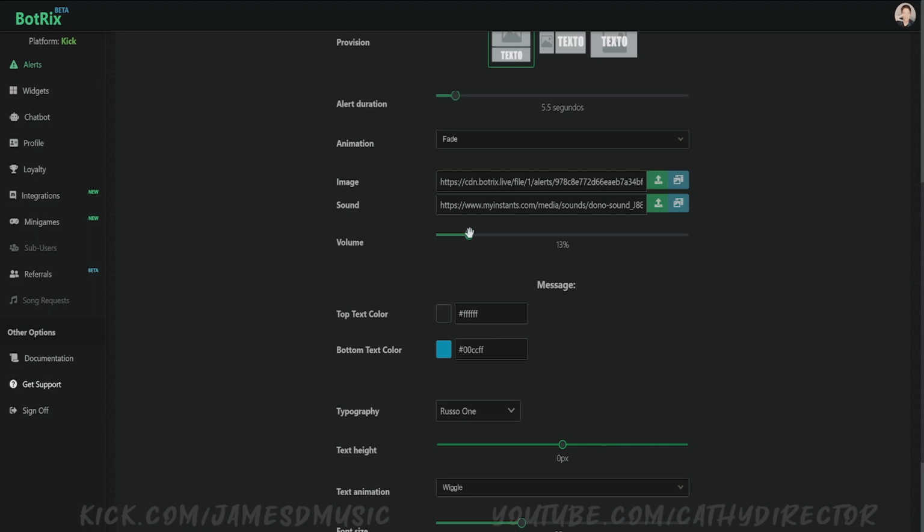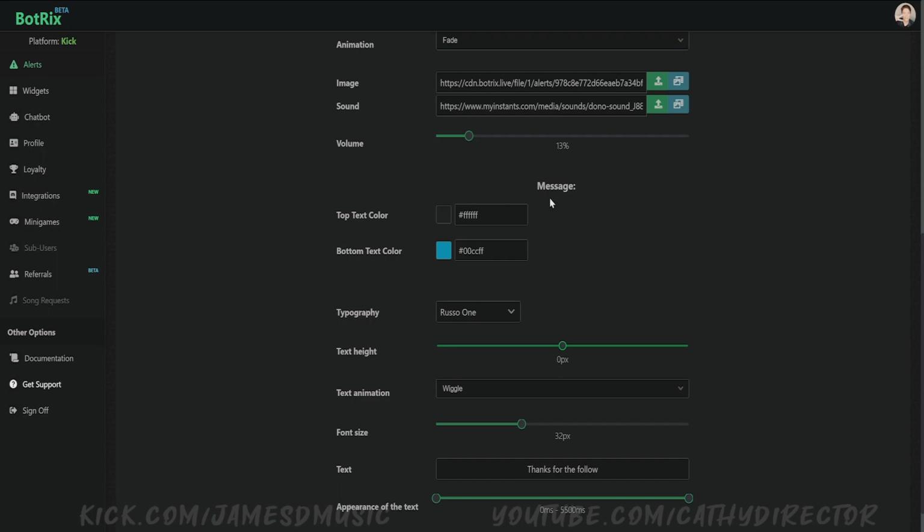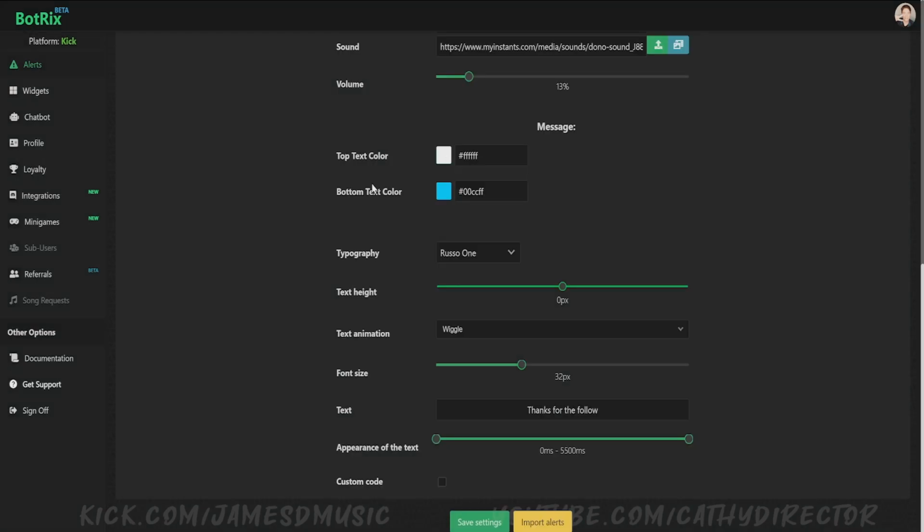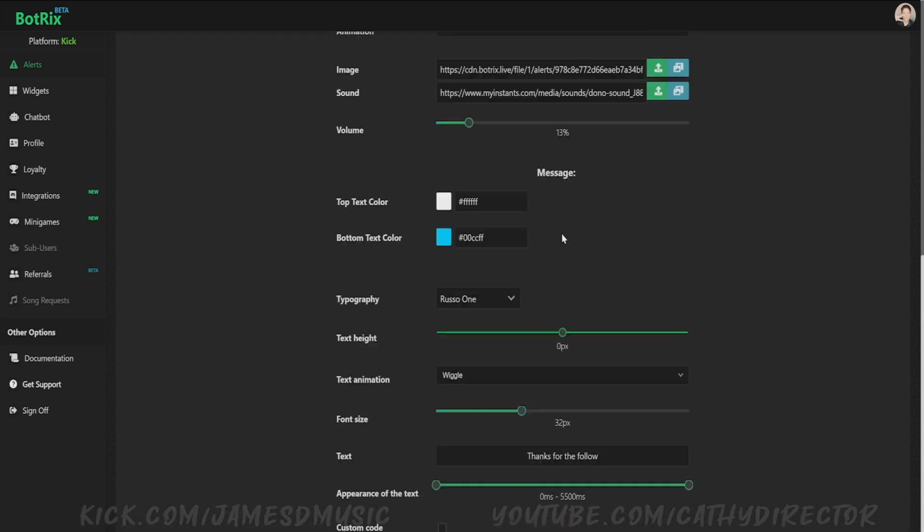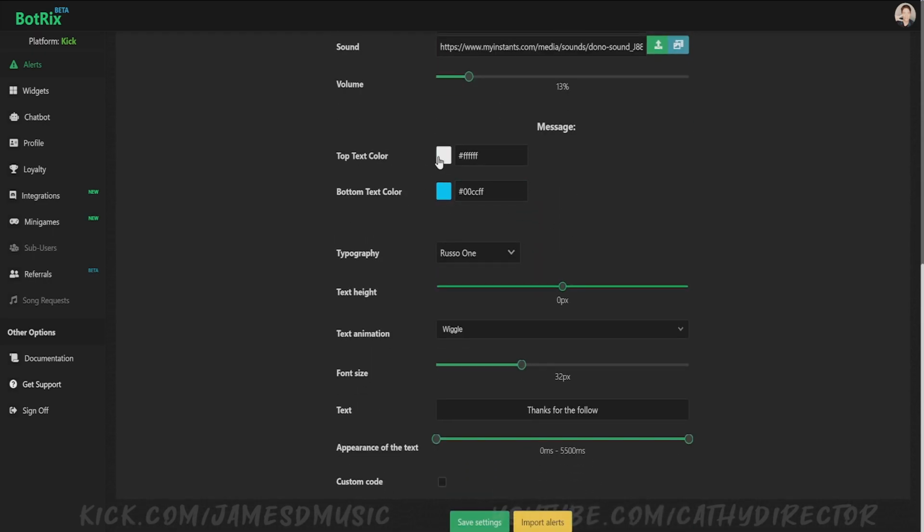You can get the sound loudness. Also the message, how it should appear. The white, then I got some blue for the bottom text. Top text is like subscribe, blah blah. Bottom is like James D Music subscribed, followed your channel. You can see different fonts. That's pretty cool. Also they're showing how they look. Text height, text animation, how the text should appear. Font size. Text, what you want to say, like hey, thanks for the follow, or welcome to the group.